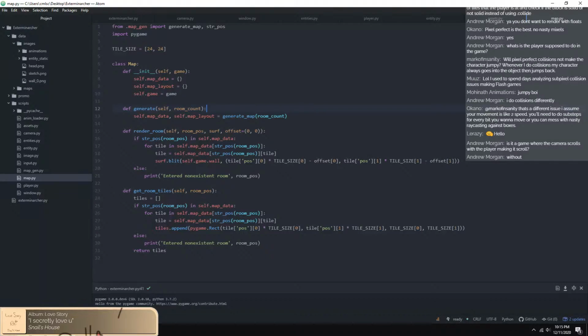You see movement is like 2 speed? What? That's not how it works either. Watch my video on it. Is it a game where the camera scrolls with the player making it scroll? Without, no. This is just for testing purposes.